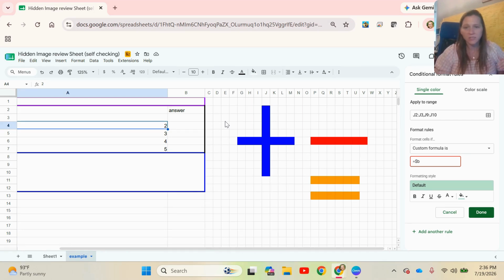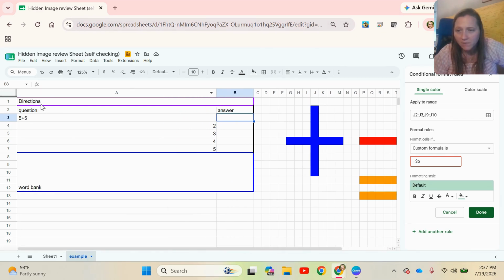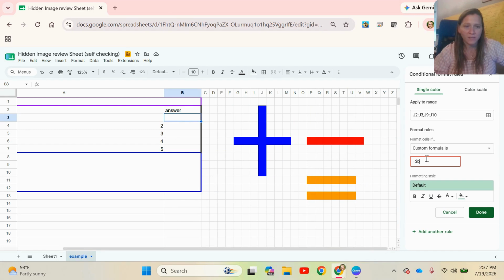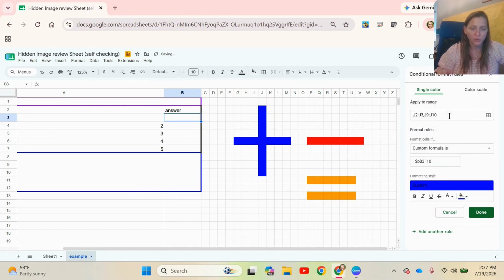But it's not just all of B that it's looking at. I wanted to look at a specific question. So I'm looking for B, and I'm looking for the row to be 5 plus 5, which is in row 3. So I want it to look in B, and again, I'm going to push that $ sign, look in 3. And I want it to equal 10. And if it equals 10, I want it to turn the color blue.